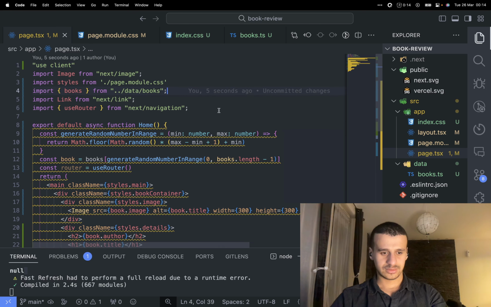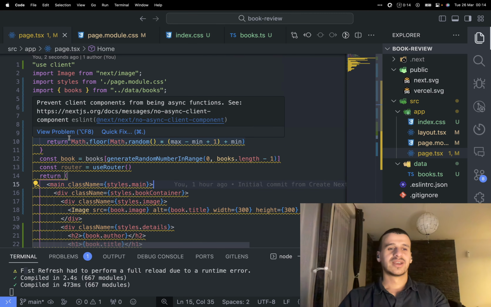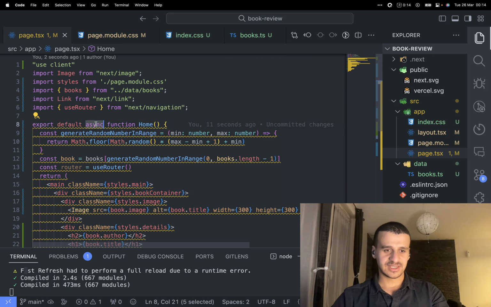Boom boom. Here we get an error. This is a warning: prevent client components from being async functions. This is a warning because we have this async function.